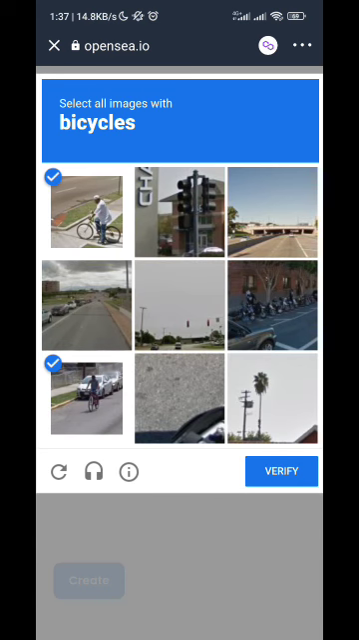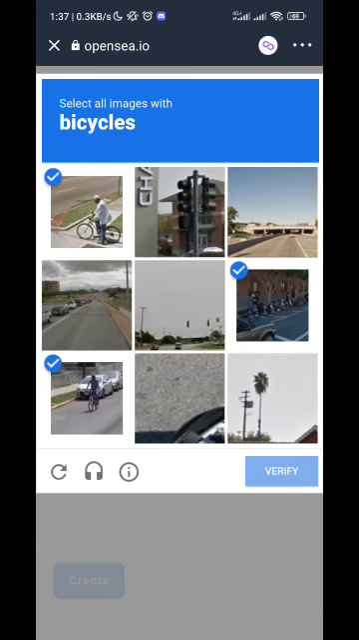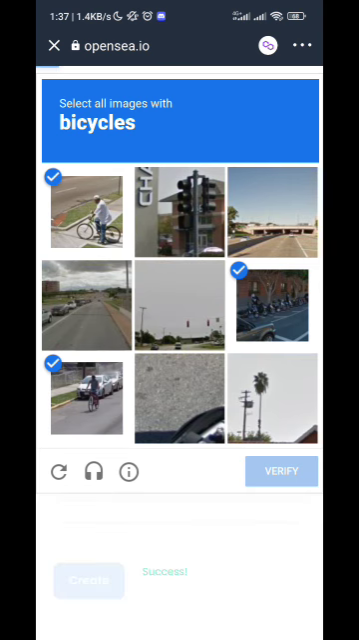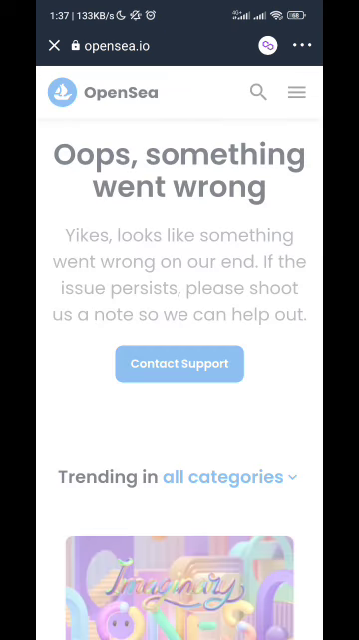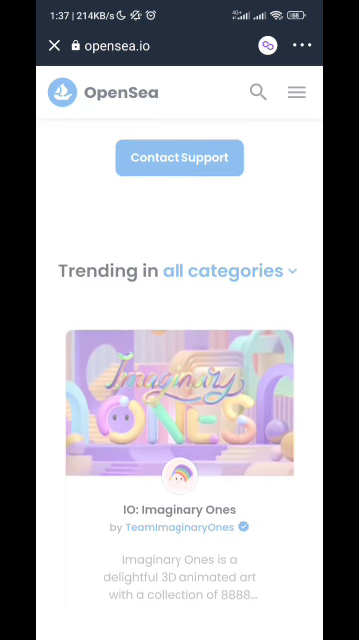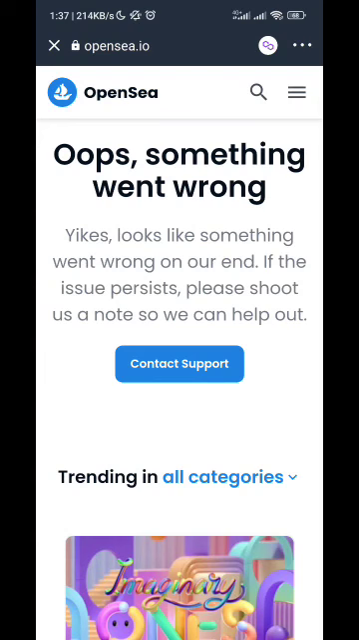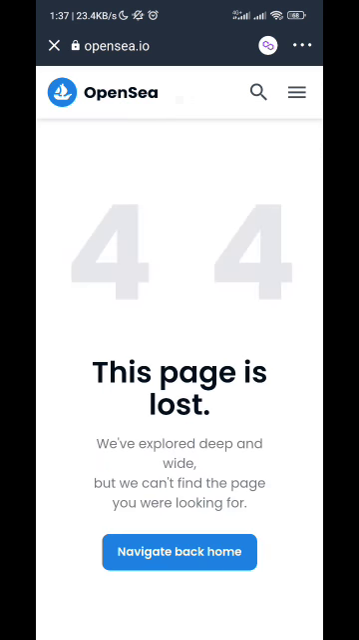Once you do the captcha, verify. Once you mint an NFT, it will be unfrozen, and we'll call that a decentralized NFT. So once that is done, oops, something went wrong, you should contact support, and so on. Sometimes you just need to refresh and go and check your wallet, and the NFT has been created. And if not, we try again.